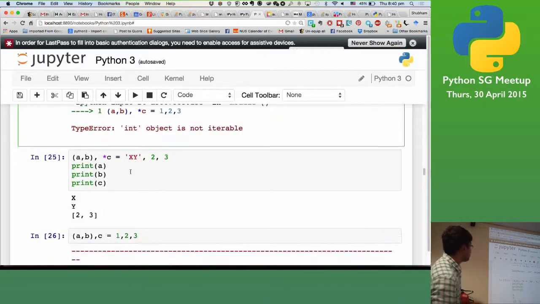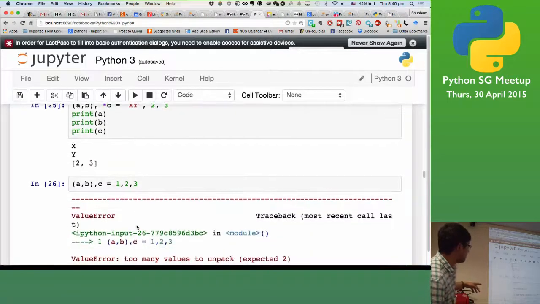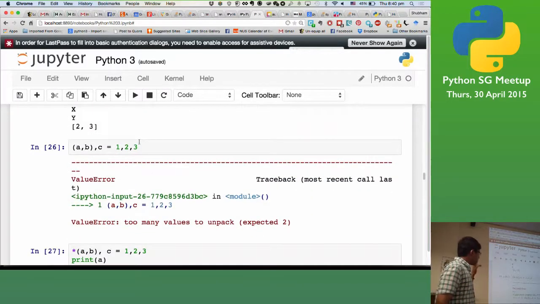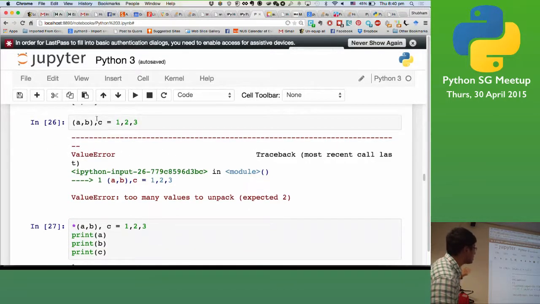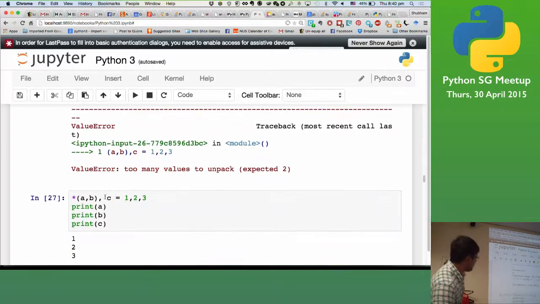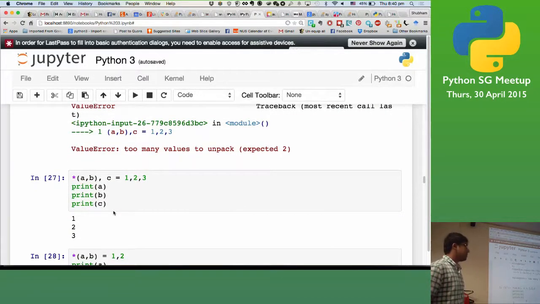Okay. Here it sees two elements, but the second element is a list. So first we evaluate all the non-list elements. So A comma B gets mapped to X, Y, A becomes X, B becomes Y, and C becomes 2 comma 3. Okay, again here, evaluate two elements versus one element, no one is a list. So too many values to unpack, three values, here it's only two. Okay, now this is where it gets interesting, this is asterisk of tuples.